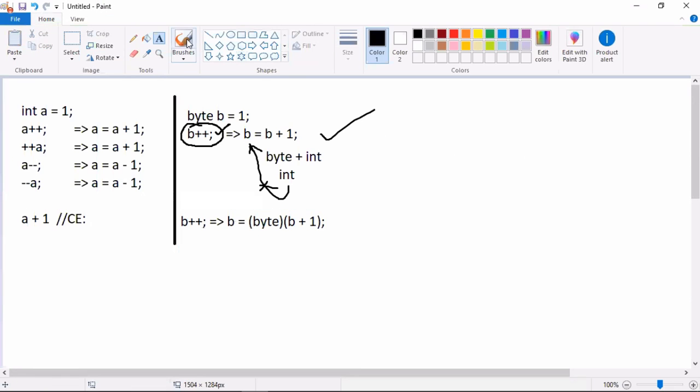Now tell me, here what happened? This result is converted to what? Int. Int is typecast to what? Byte. And the byte is stored in the byte variable. Okay, got clarity? Yeah? Implicit casting is there. Implicit casting is there. Tell me, sir.